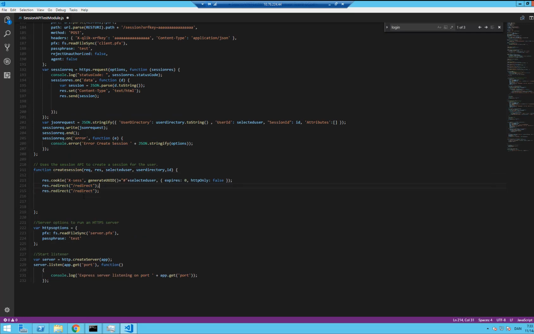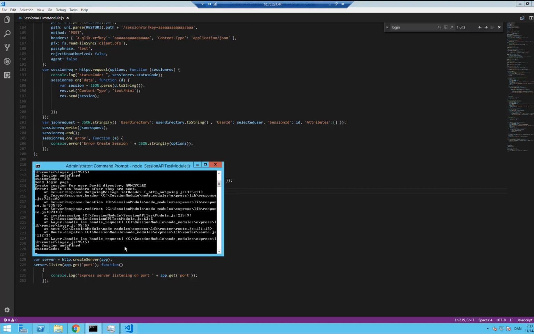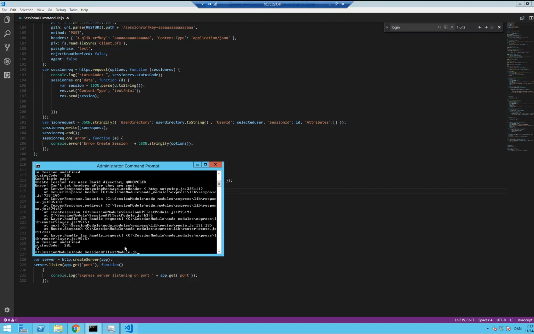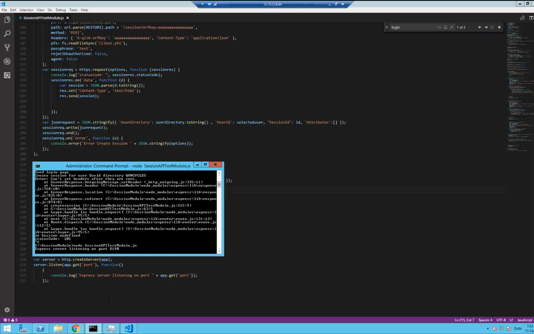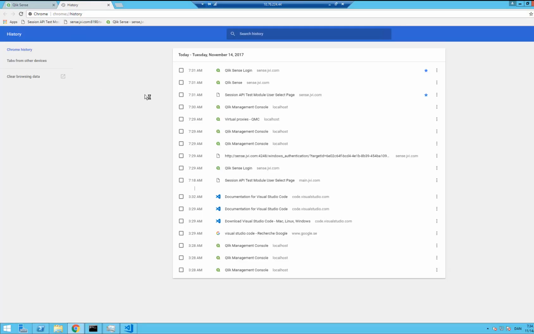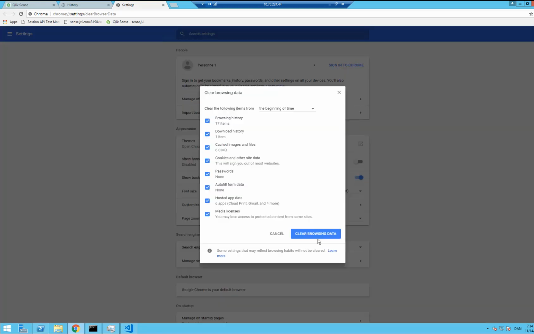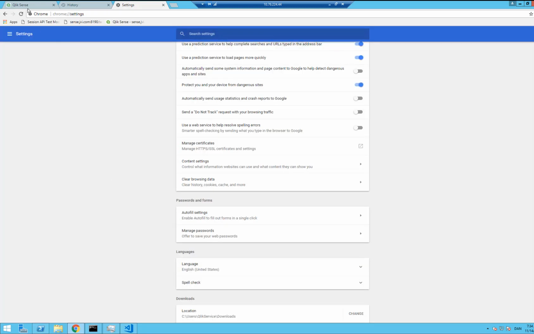Let me copy and paste the redirect. And then I will comment the redirect out so we can see what happens in the browser. As we have changed the node.js code, we need to restart the server. I'll go back into the browser and clear the history, so we don't have any old cookies hanging in the system. If we try to refresh the Qlik hub, we will now be asked for credentials because we have cleared the cookies.